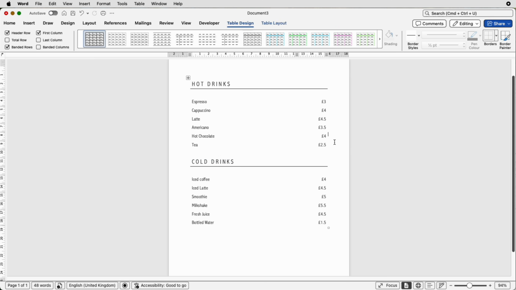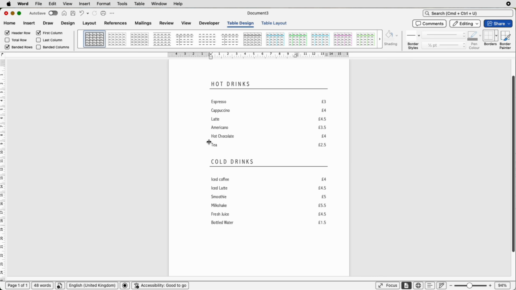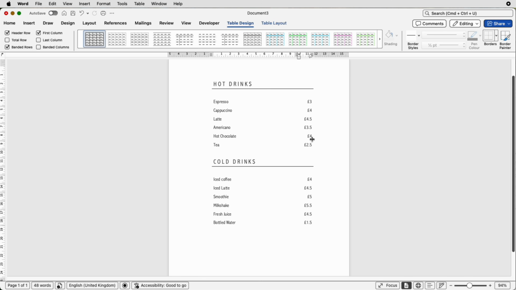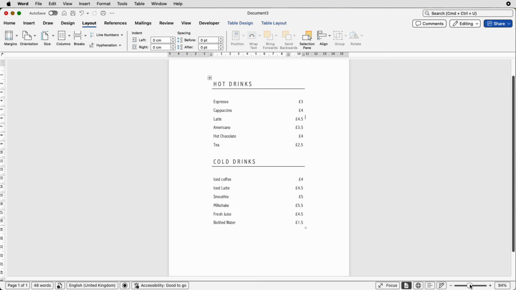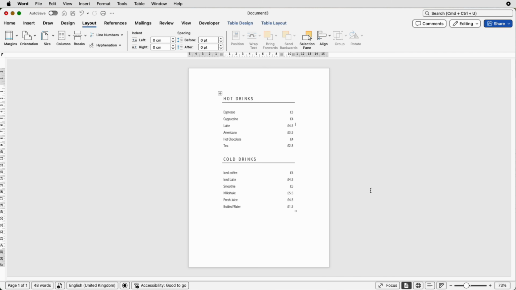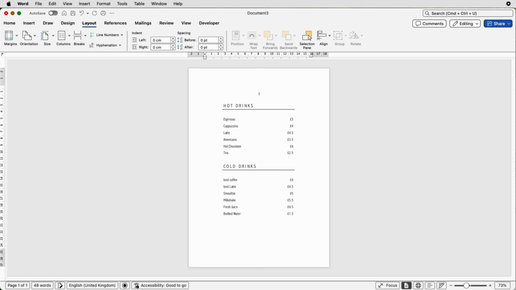Now my table's a little bit too wide at the moment, so I'm going to hover over here. You can see my cursor changes. Click, and I'm just going to move that table in. This is all personal preference. Again, I'm going to go over here until my cursor changes and move this in as well. Perfect. Once you're happy with the layout, let's just zoom out a little bit. I'm going to go to the top, place my cursor up here, press the return key a few times to move everything down, and now we're going to insert some text boxes.